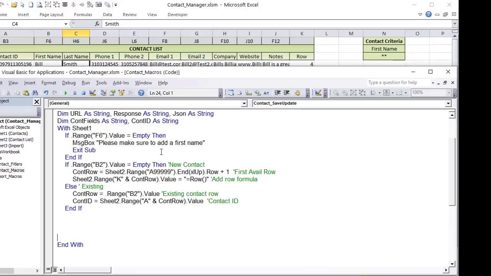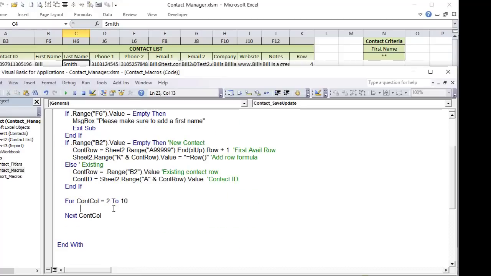That's data mapping. So we're going to do that loop, and it's going to be based on the column. So it's going to be For contact column equals 2 to 10, and then close our loop, Next contact column. We've already defined contact column as a long variable all the way up here. So what do we want to do inside?